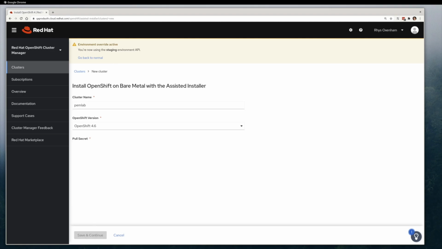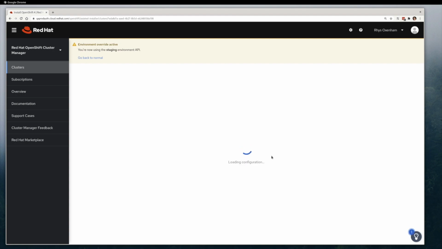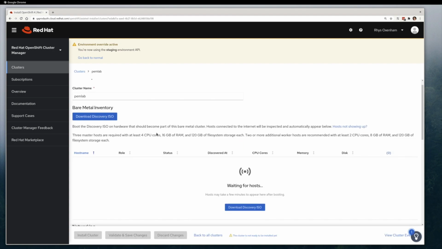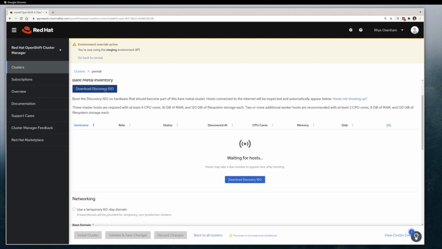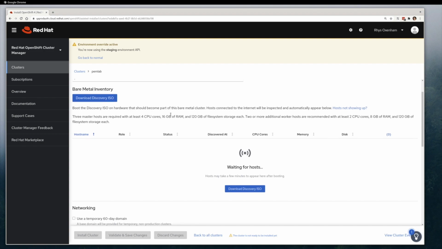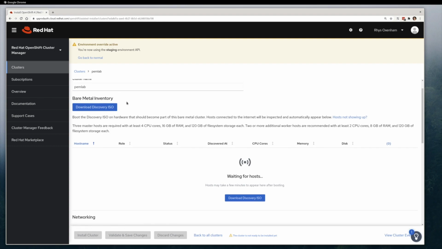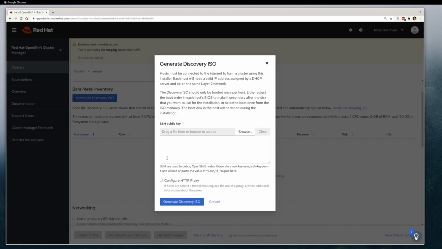The next page is where the bulk of the configuration will take place. The cluster name has been carried forward from the previous section, and like before it will give me the option to download the Discovery ISO, and when hosts are provisioned with this ISO, they'll automatically appear in this pane ready for us to utilize as part of the new cluster. Let's download this Discovery ISO now.